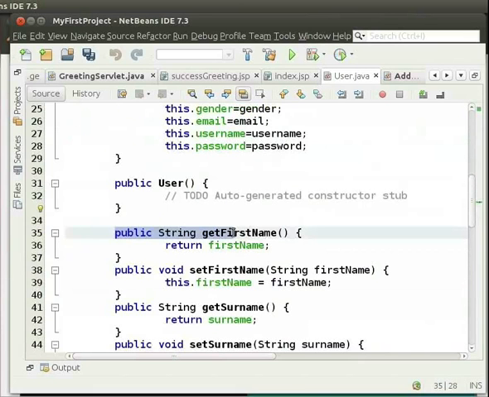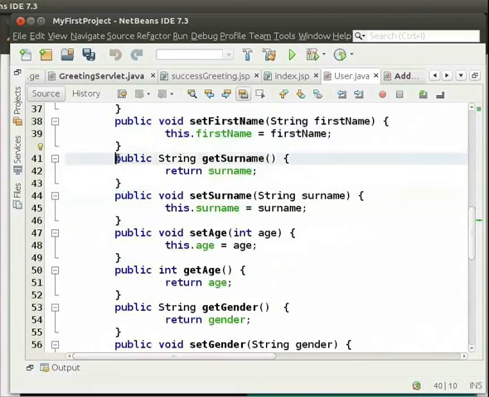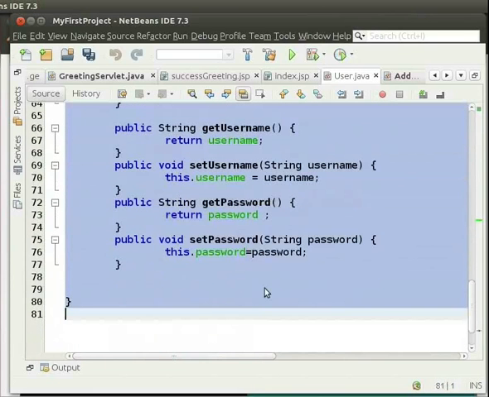We define the getFirstName method. We also define the setFirstName method. Similarly, we define the set and get methods on each of the attributes.